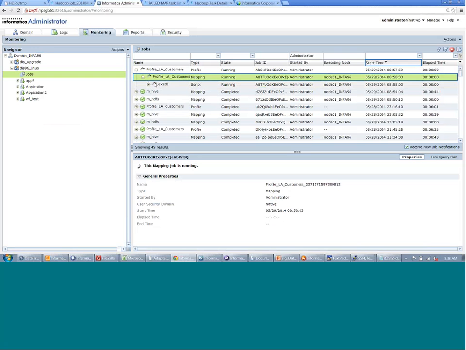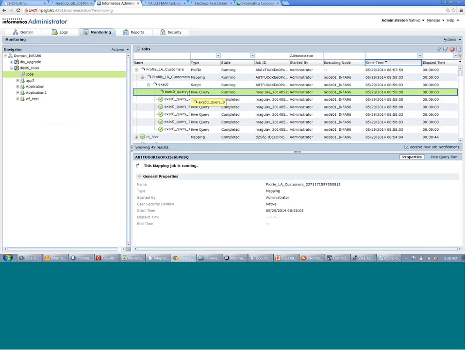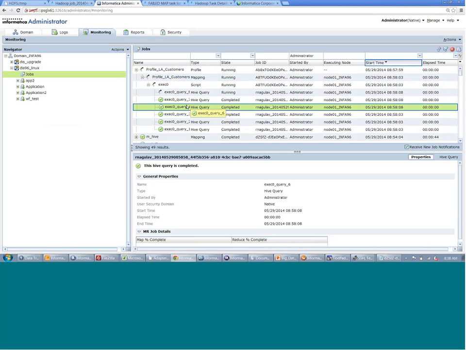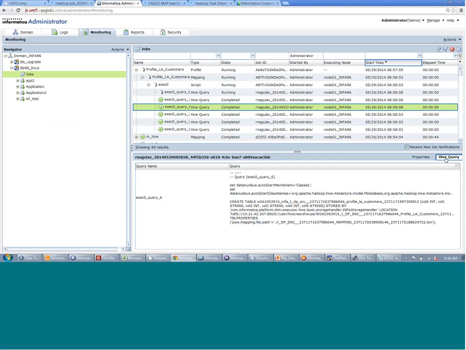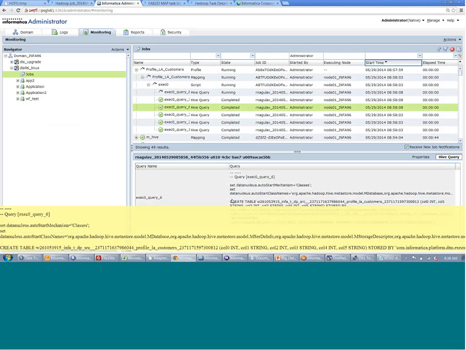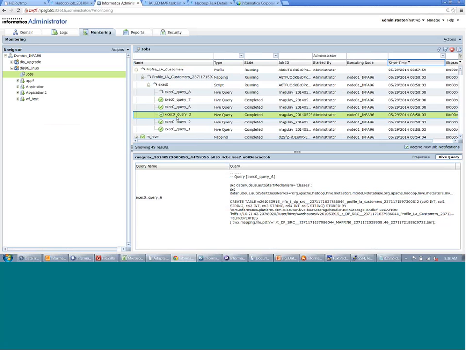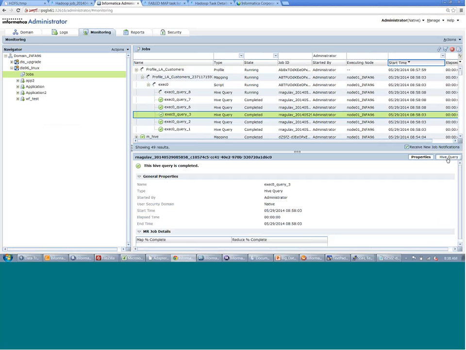As you can see now, the profile mapping is running, and there are a lot of scripts getting created and a lot of Hive queries underneath that got split. So this will run for quite some time. It is again similar to the earlier job that we created. It is just that this mapping is a profile mapping, so it has a lot of columns and logic there.